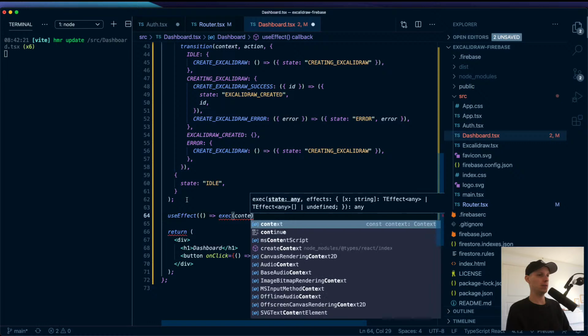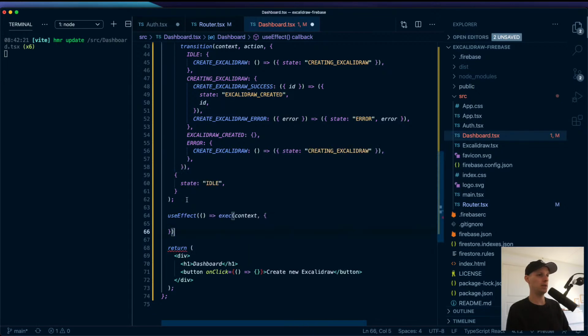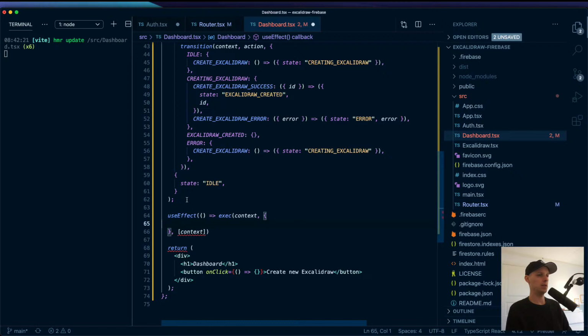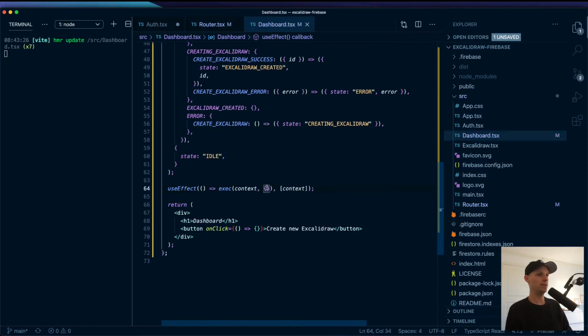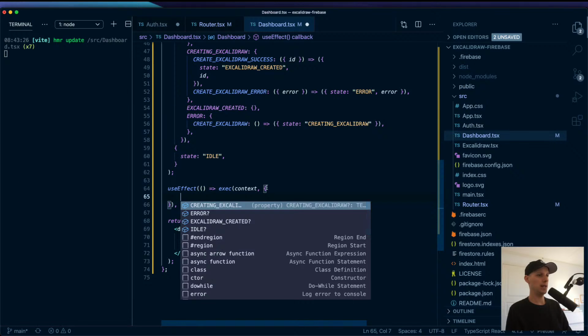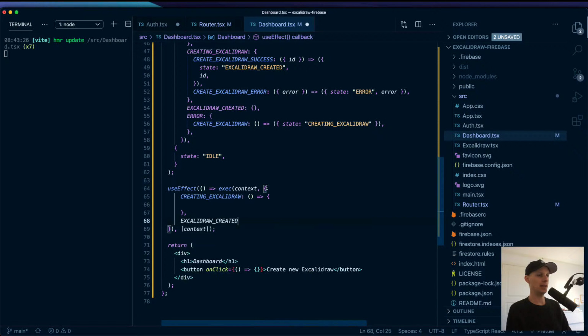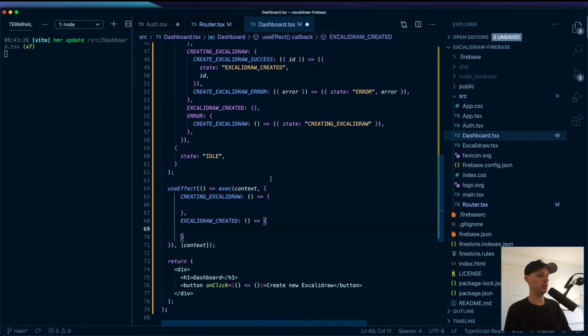Anyways, so let's exec context. This is when the context changes. Here we go. So we are going to react to creating Excalidraw. So this is the effect that creates this Excalidraw, and then Excalidraw created. This is the one that's going to dispatch.